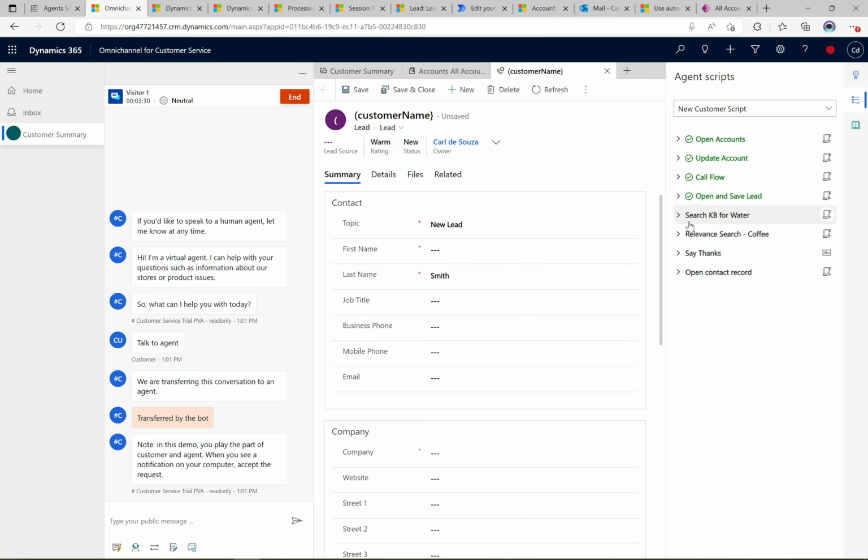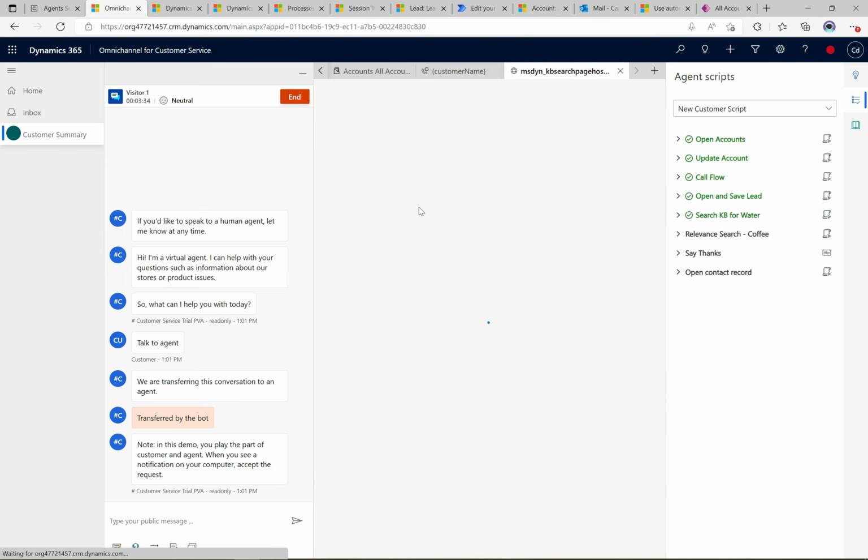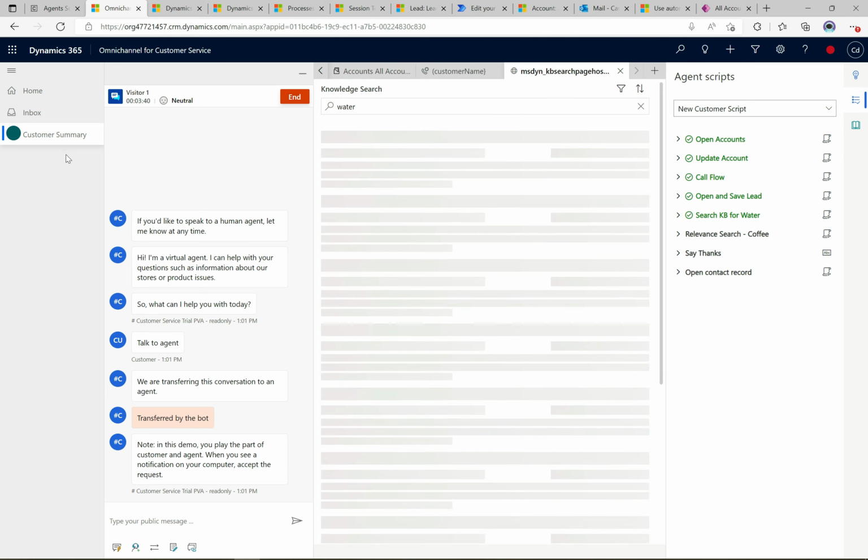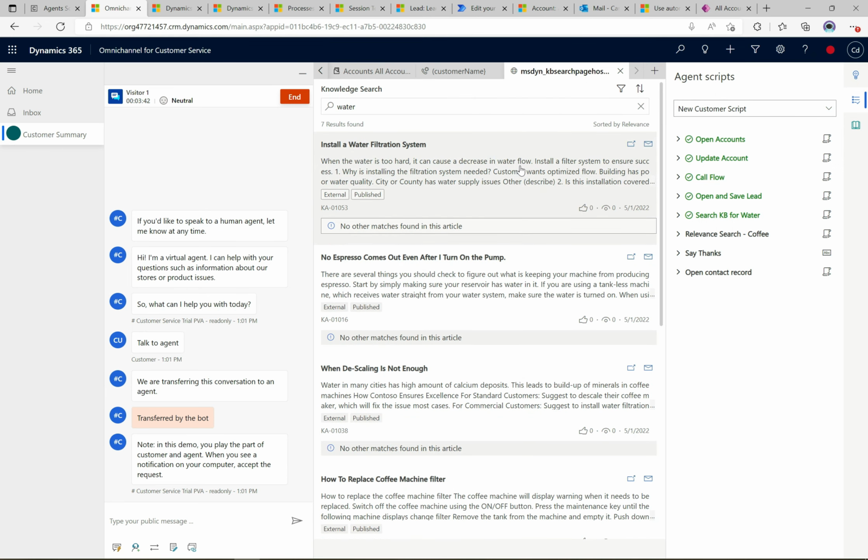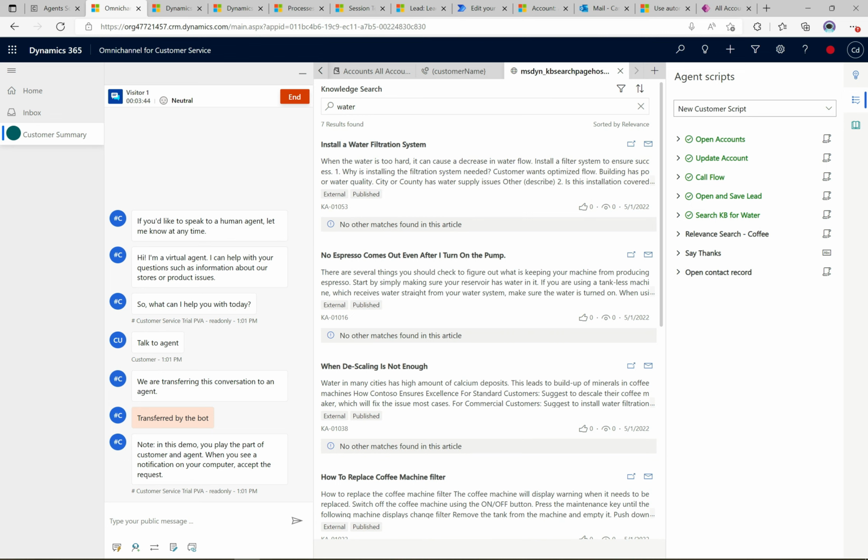Okay. Next one up is search knowledge base for water. So if I click on it, then you know it's opening up these tabs. By the way, right? Each of these tabs across the top in the session for Omnichannel. And you can see here, it's opened up knowledge base and it's searching for water and it's coming back with everything that it finds here. So that's a nice one.